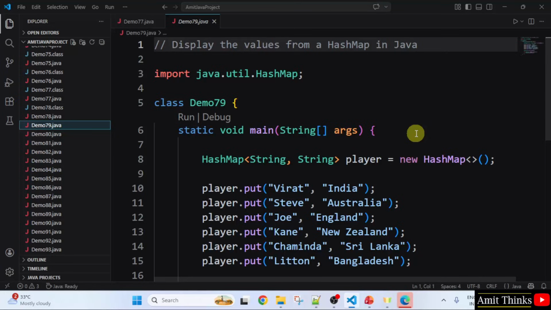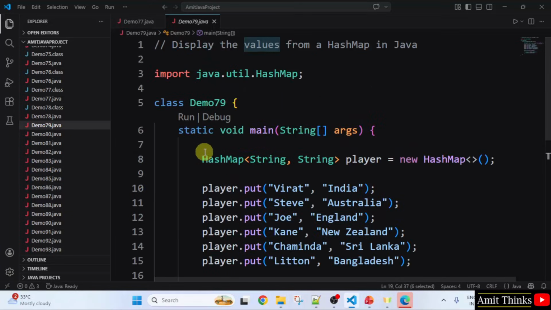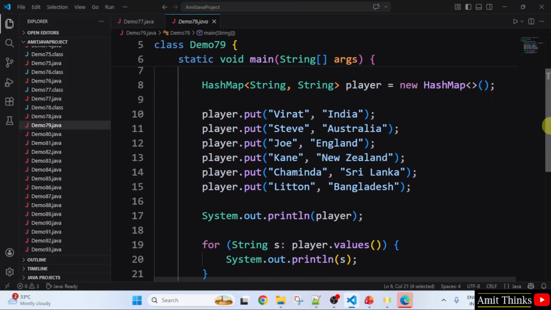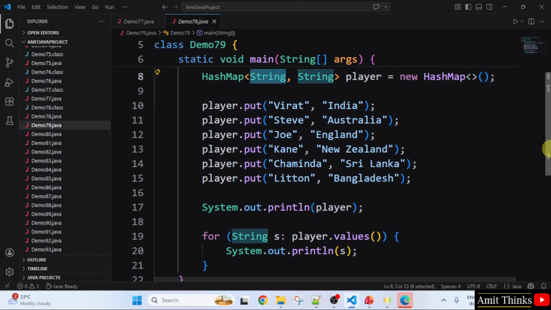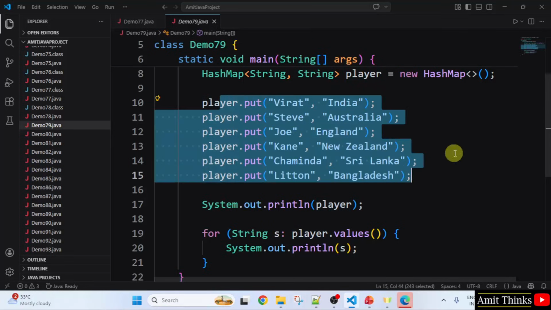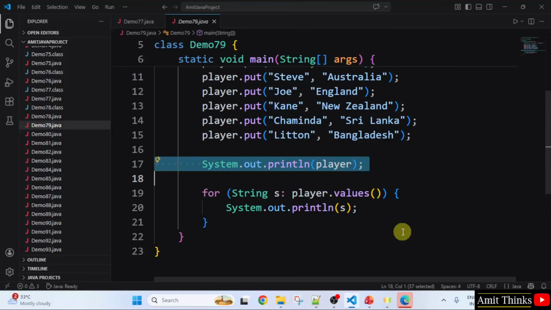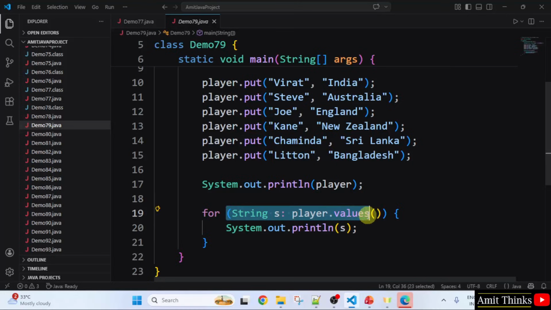Here is the next example: to display only the values from a hash map. To get the values, we use the values method. So first we have imported our hash map, then created a class, then the main function where execution begins. After that we have our hash map with string comma string, that is key value pairs as string only, like this. We added values using the put method, then we printed it. Okay, after that to get only the values we are using the values method, and here we are using the for each loop.